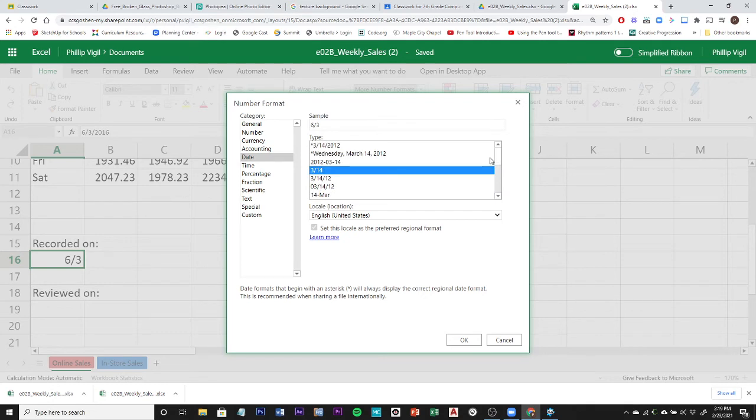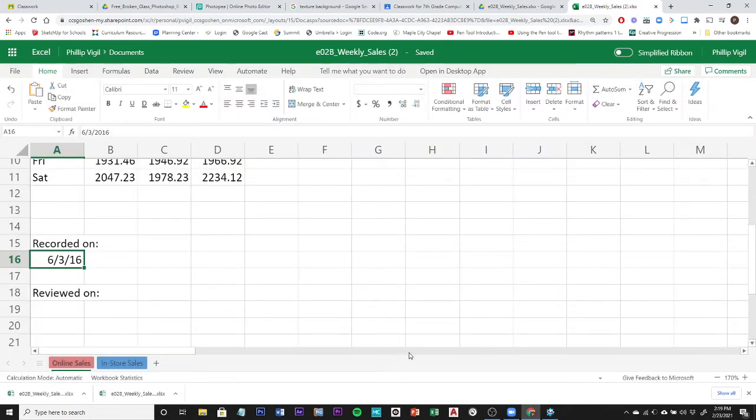We're going to choose the one that is a simple month, day, year, using slashes in between. So I'm going to click on this option here, then click OK. So now it has been formatted with the format that I want it to be.